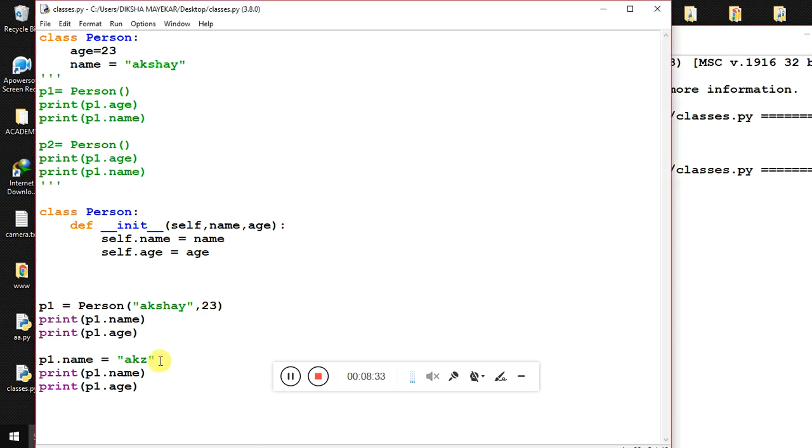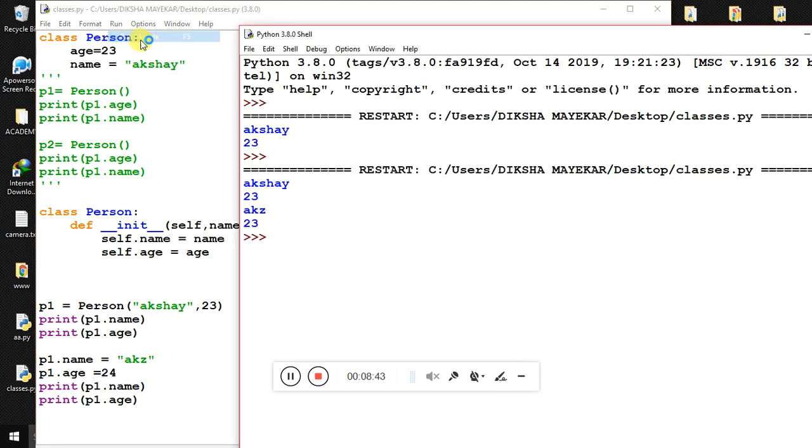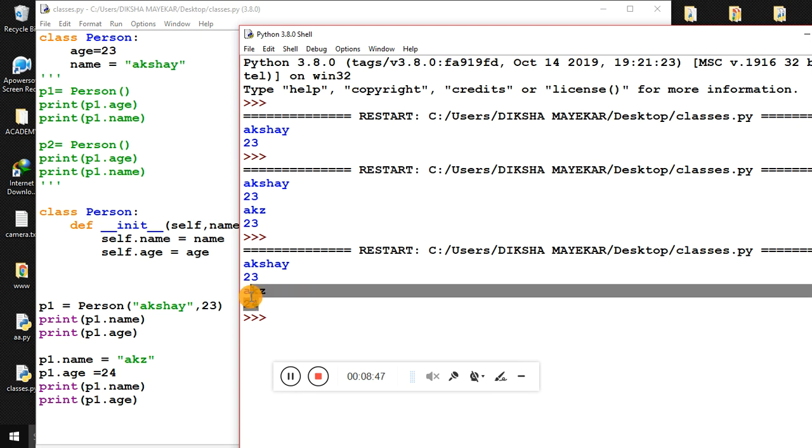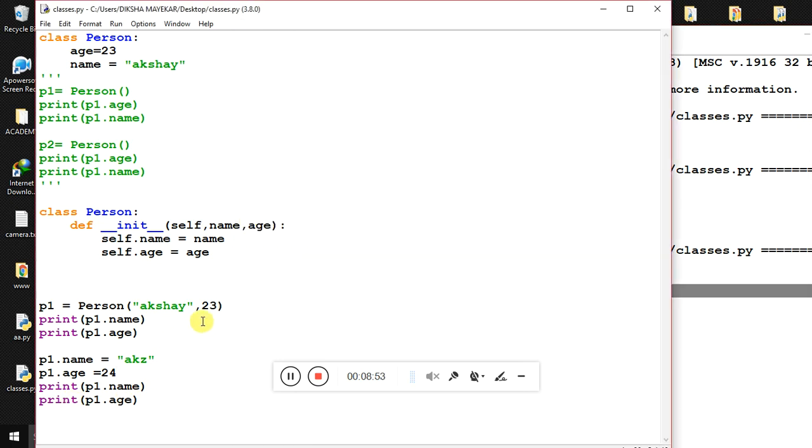And even suppose I want to change the age, I will say p1.age is equal to 24. I will save this, and I will run this module. So now as can be seen, both the values have been changed over here. Previously it was Akshay and 23, now it has been changed to akz and 24. Okay, so this is how you can change the values.